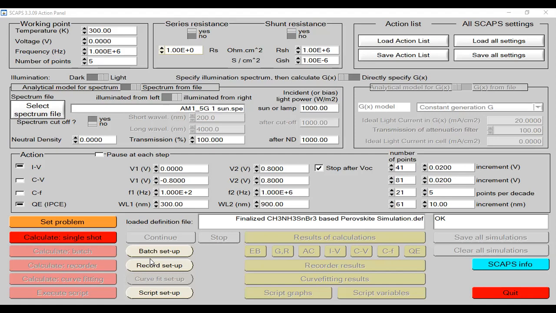in SCAPS 1D. So first of all, I would like to inform all of you how we can set a batch setup in SCAPS 1D. In the next session, I will show you how we can set a record setup in SCAPS 1D. And in the last session, I will show you how we can compute a two-dimensional graph. So first of all, I am going to click over batch setup.